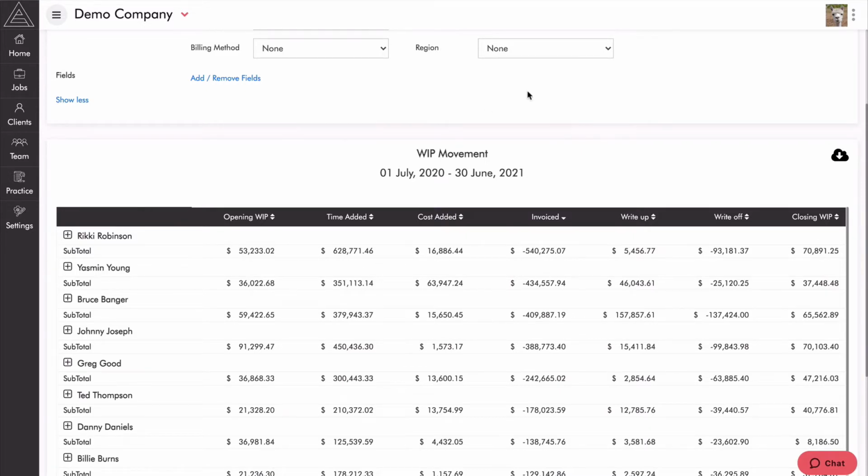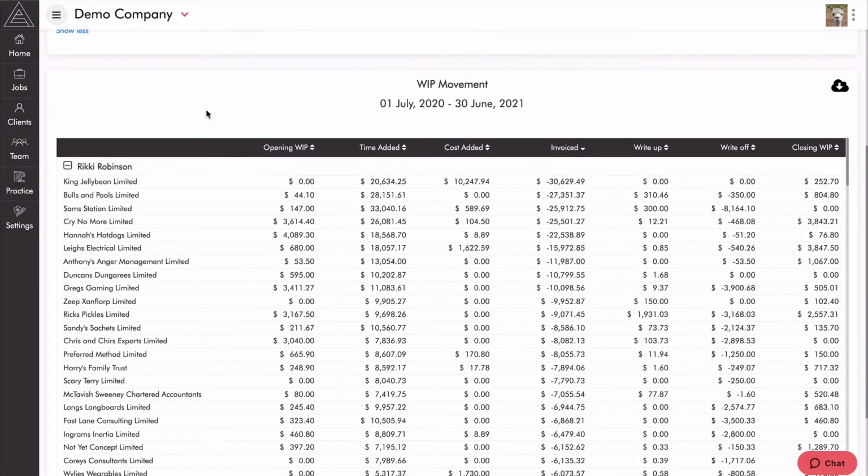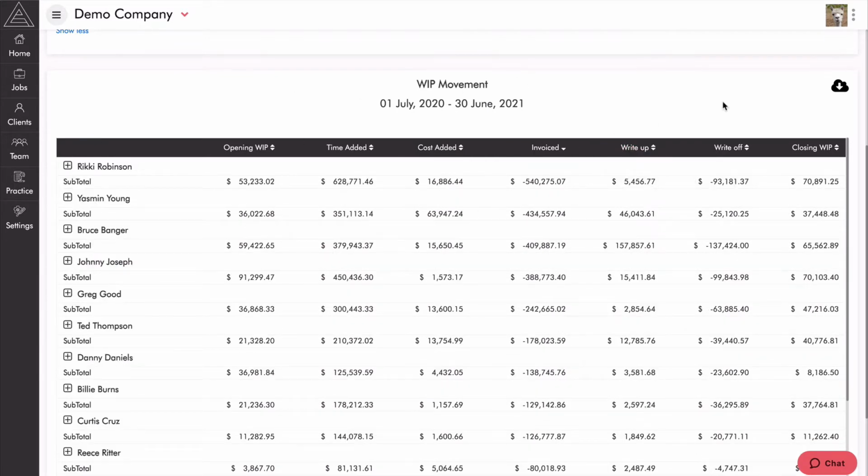So I can expand Ricky and see which clients have made up the most. You can see King Jellybean Limited, $30,000 of revenue. So that's a really, really good client for us. Bulls and Pools Limited, again, really good client. So this is a really good way to see which of your clients are bringing in the most amount of revenue. Another thing we might be interested in is our write-offs.